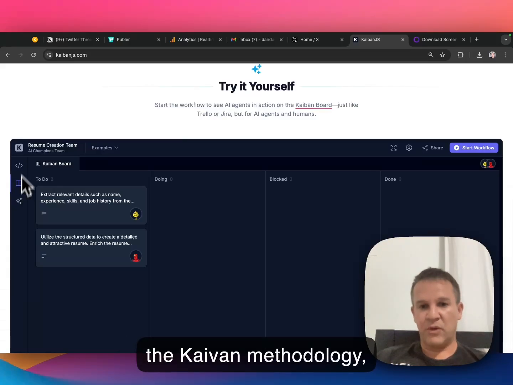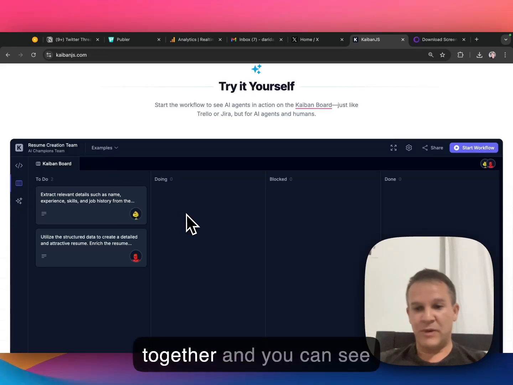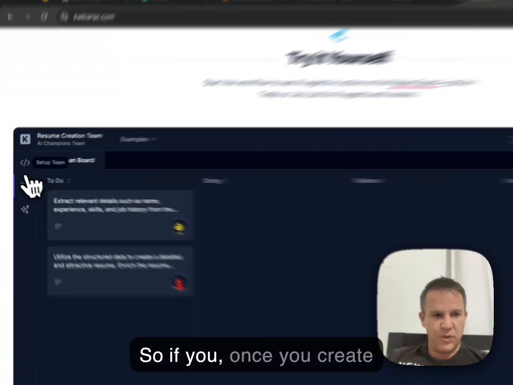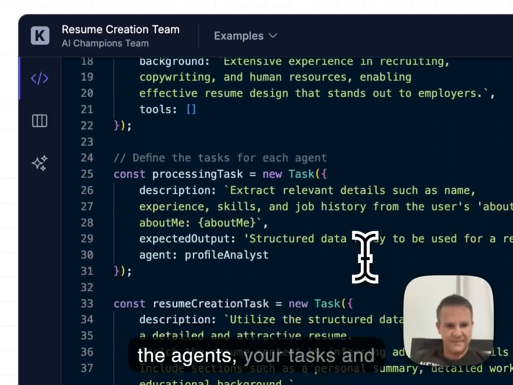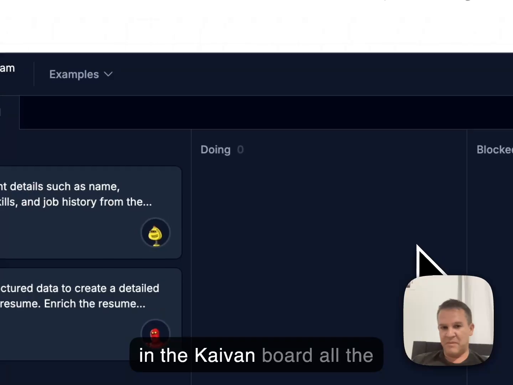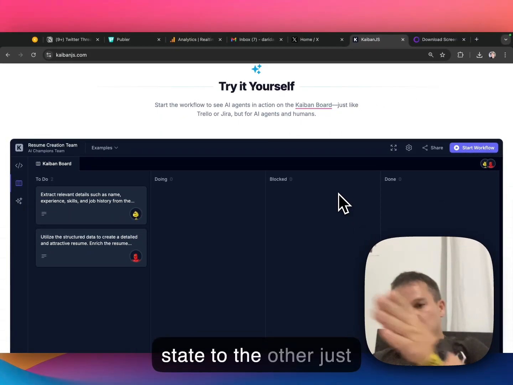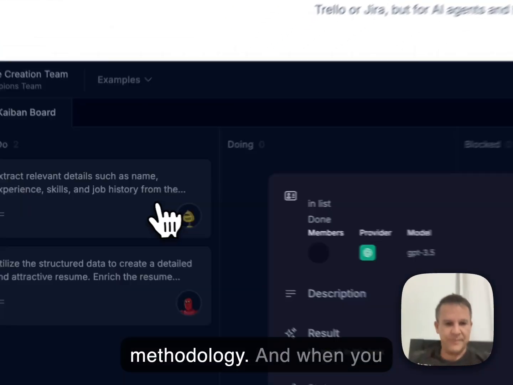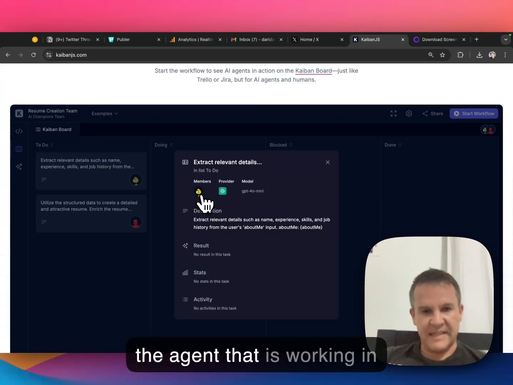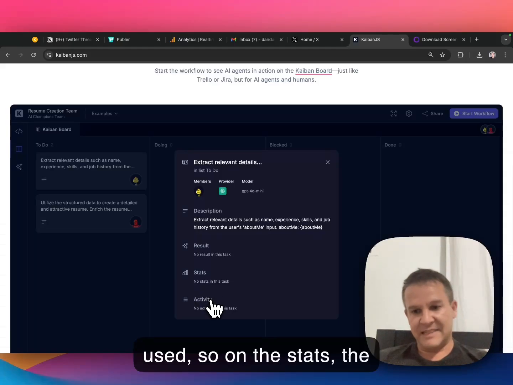So in the Kanban methodology, you have people, so agents are like teammates that collaborate together, and you can see the visual representation of the work. Once you create the agents, your tasks, and your team, you can see here in the Kanban board all the states that the tasks go through, from one state to the other, following the Kanban methodology. And when you open a card, you can see the description of the task, the agent that is working on the task, and some details like the model that's being used, some stats, the activity, and so on.